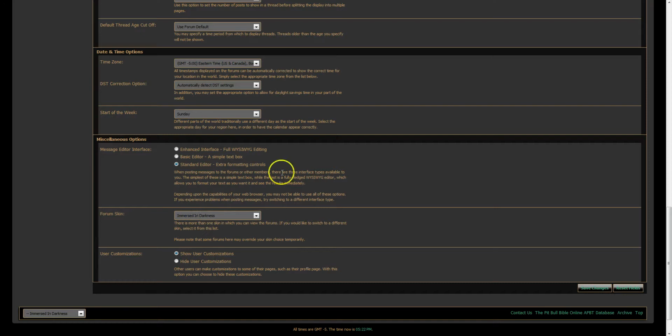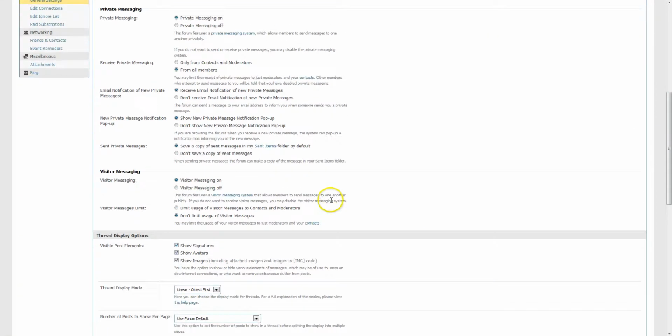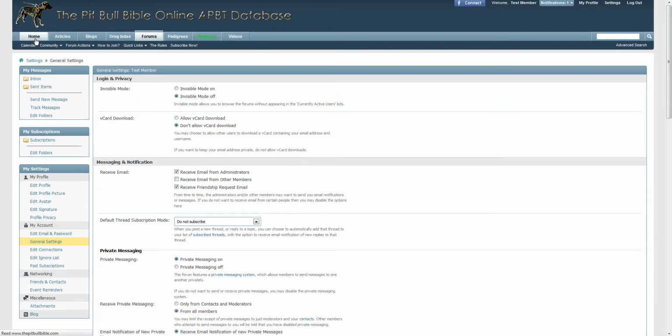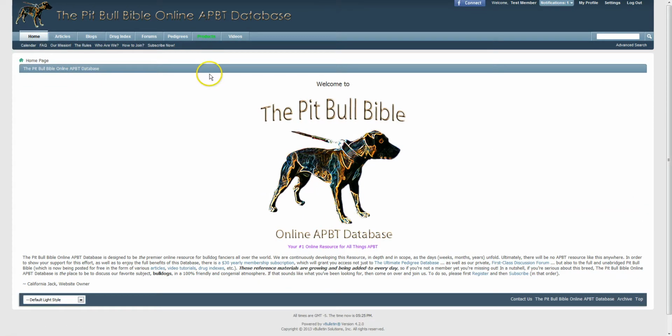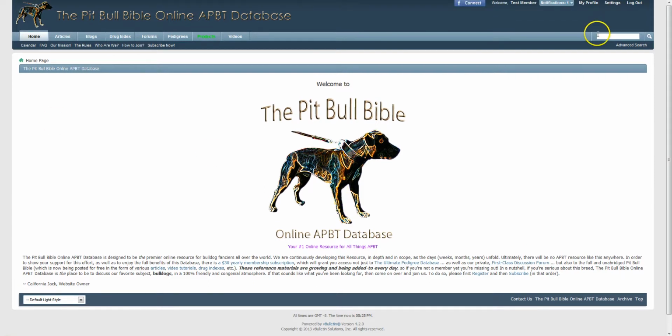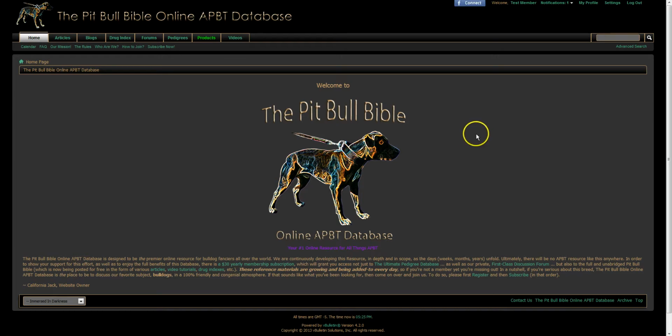The final thing is, if you don't like this dark display, just click here, default light style, save your changes, and when you come back, you're going to have a white background, which helps read words better sometimes. So the Pitbull Bible Online APBD database is going to be light colored. And you can change that from any page, anytime, on the lower left corner. Just go back to darkness if you like. I prefer it like that, and there you go.